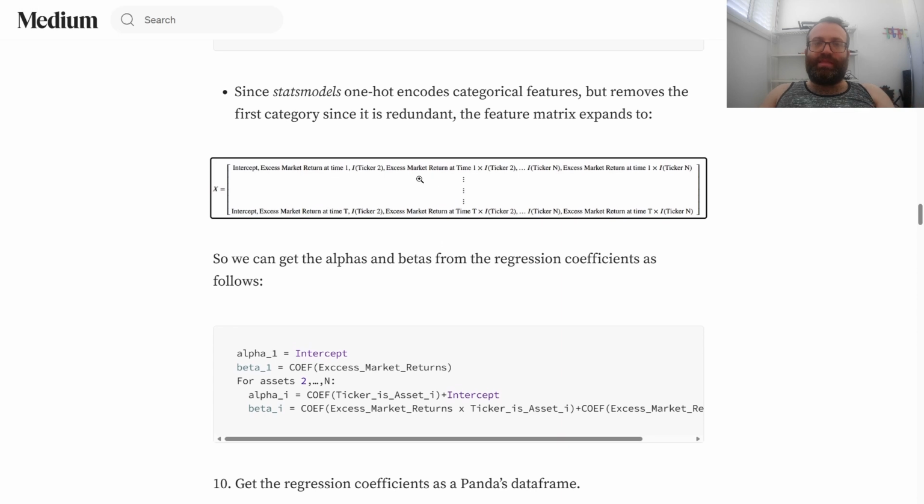So if you think about it, the alpha is basically the intercept for each of these guys, right? So let's say we're interested in ticker 2. For ticker 2, indicator ticker 2 is going to be 1, and indicator ticker anything else is going to be 0, right? So for the alpha for ticker 2, let me take a step back because I always confuse myself.